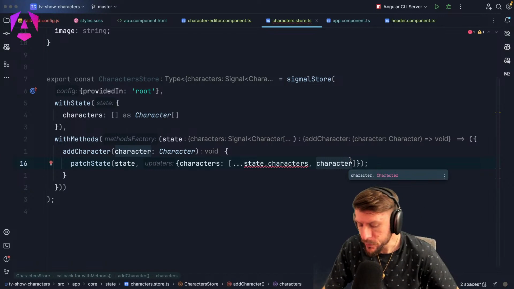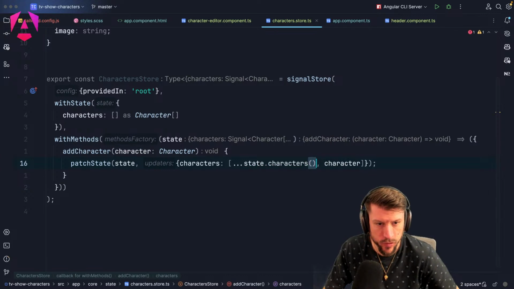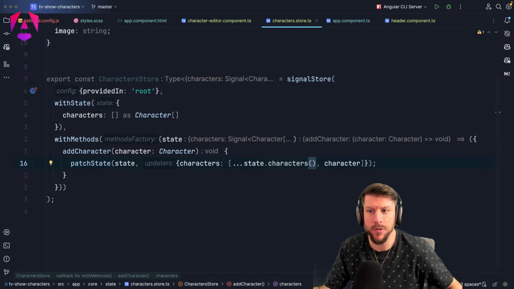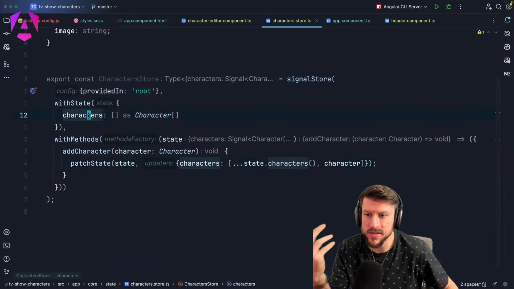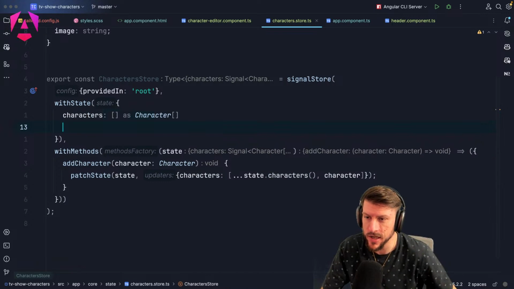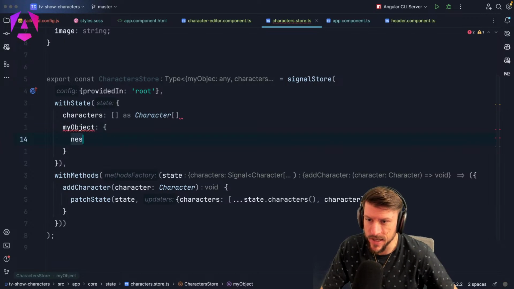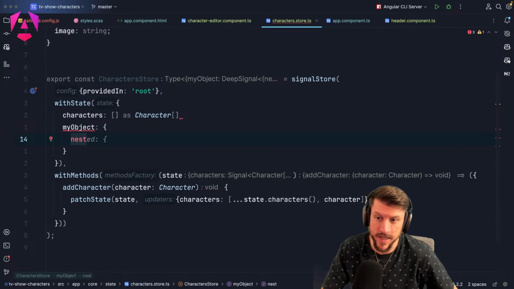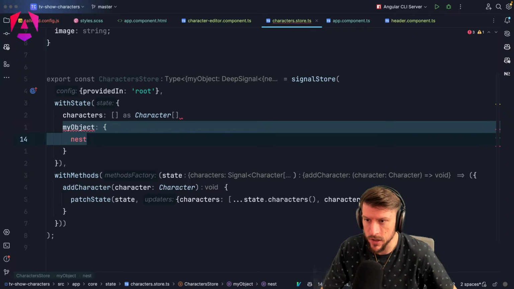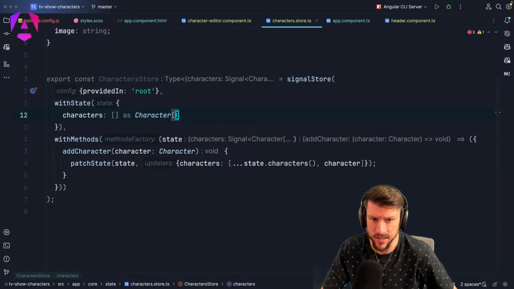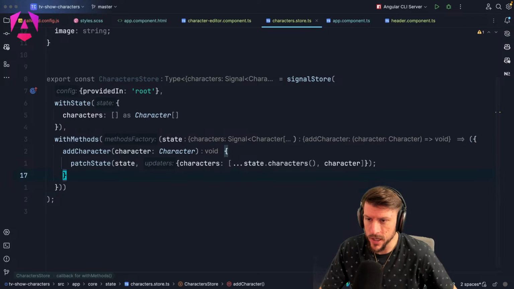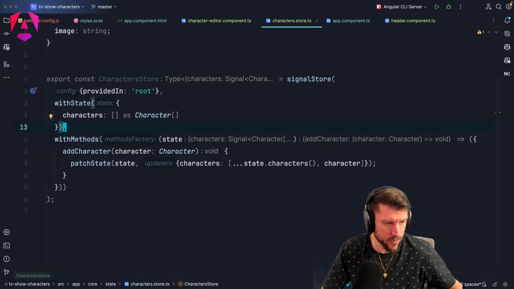Yes, exactly, Ilir. You are completely right. This is a signal because every property here is a signal. So also if you would have my object and you would have a nested thing, that nested thing would also be a signal, and the nested one would also be a signal. So really, as Ilir said, those things are all signals inside here. Cool, so we have that with methods.